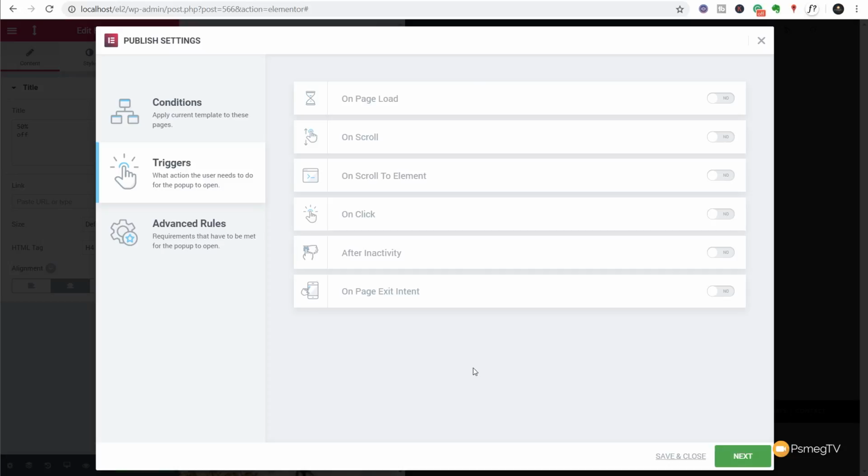If we click on next, that'll now take us through to the triggers section. The triggers is where we can go through and specify what is used to trigger this particular pop-up's display. As you can see, we've got 6 different options. We've got onload, scroll, scroll to element, and so on. We can enable and disable any of these by simply using the toggle on the right-hand side. So I click, you can see that now opens up on page load, and we can then say after X number of seconds, we can have this pop up. So it's a very simple condition.